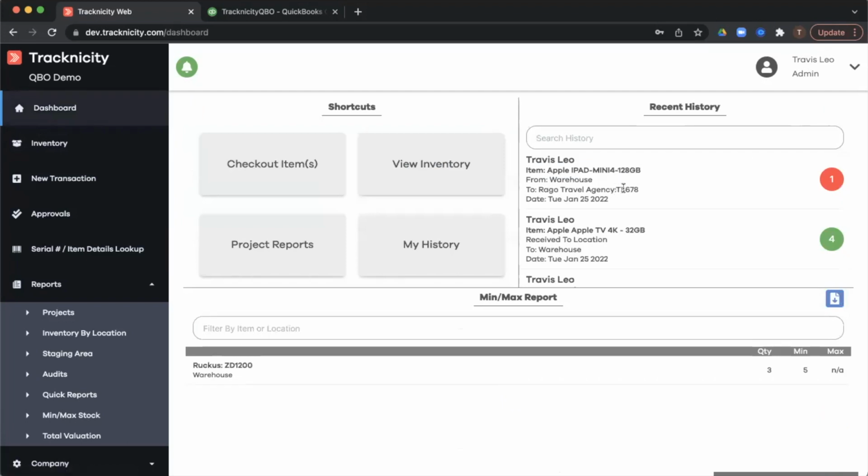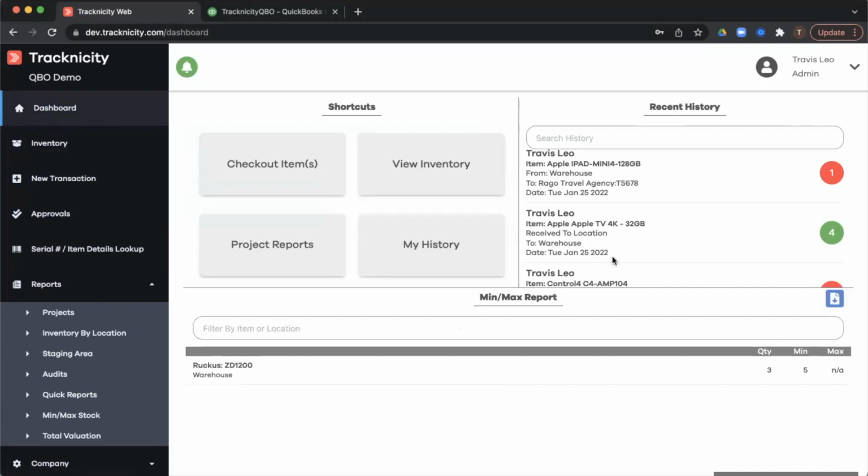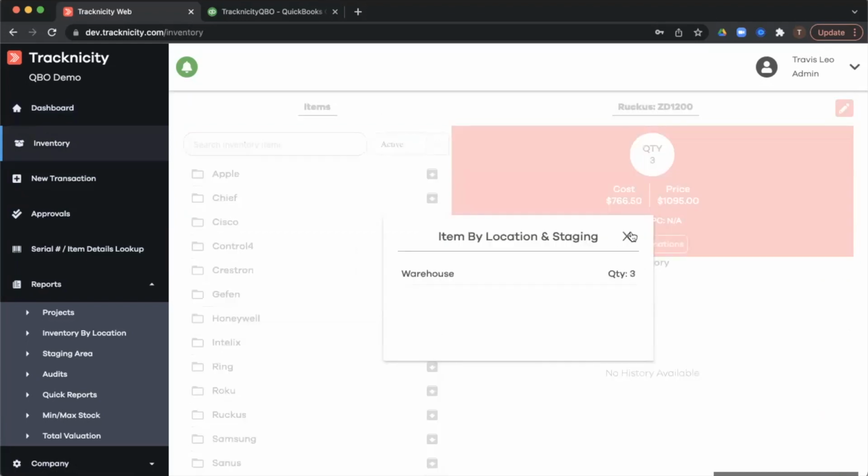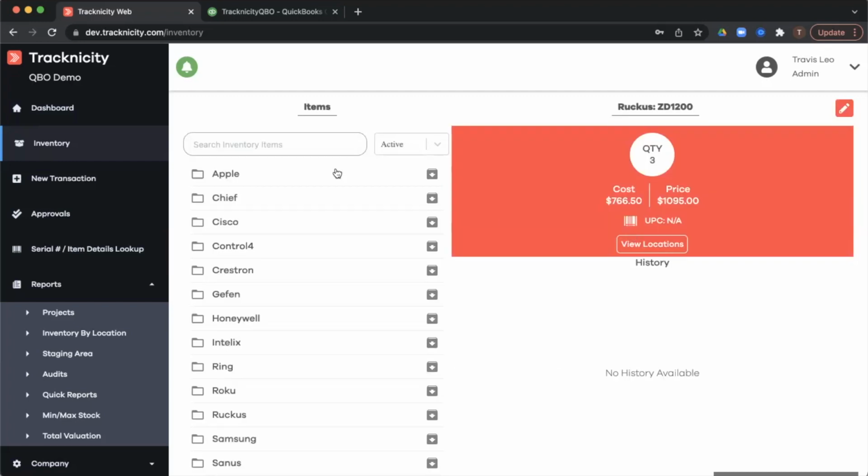Recent history on the dashboard will just show recent history. One of the real nice functionalities of the dashboard is a min-max report. So you can set up minimum order quantities and maximum order quantities. In this case, I have set for the Ruckus Zone Director 1200 that we want to have a minimum of 5 in the warehouse, and we currently have 3. So as the purchasing person, I can look at this and say, hey, next time I order some Access Networks equipment, I need to order some Ruckus ZD 1200s. I can look and say, maybe I've got some in some other location that I can move. Oh, no, I don't. So I know I need to order those.